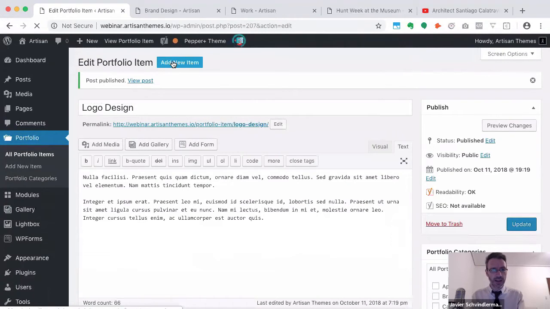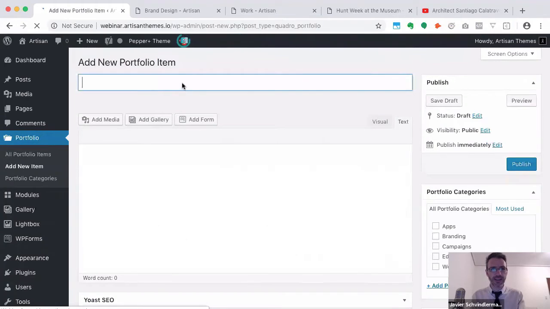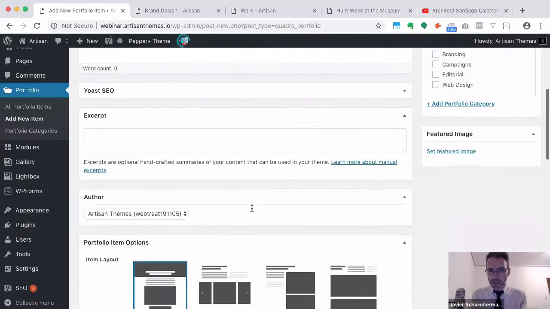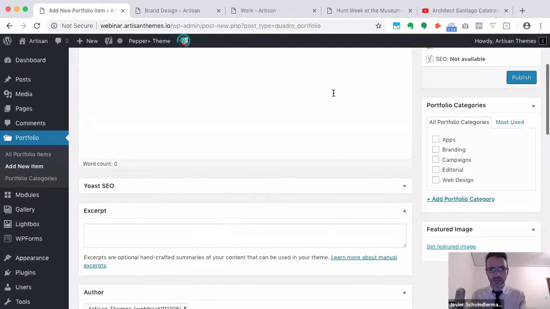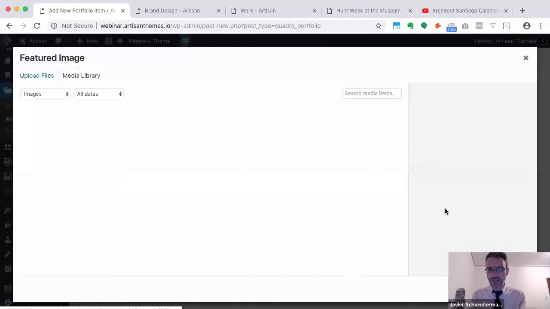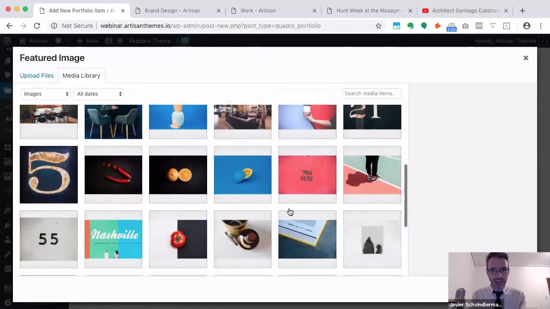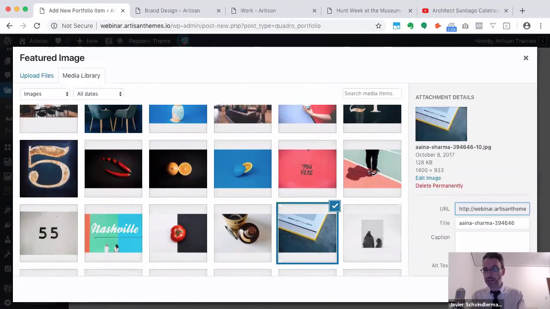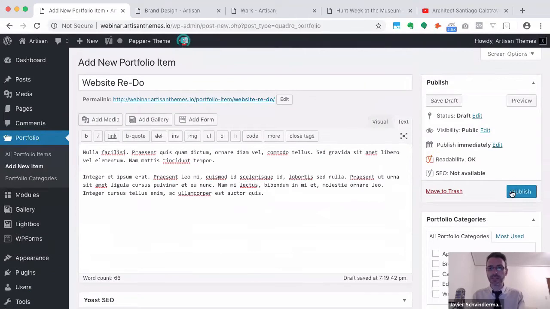And then another one, the fourth one, let's say that it is, we did brand design, web design, logo design, and website redo. Let's say that we offer the service to redo a whole website. Okay, and then again, some text, and then the feature image. I'm of course copy pasting my text, but you don't want to do that. You want to enter nicely created copy.